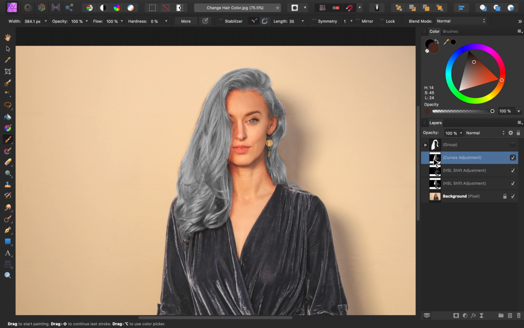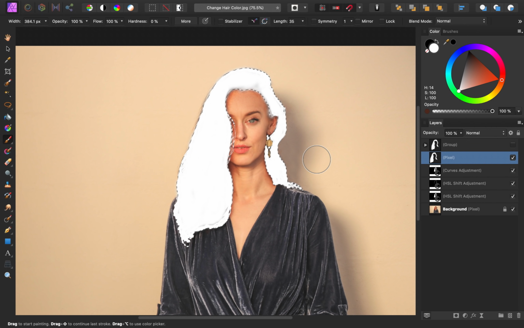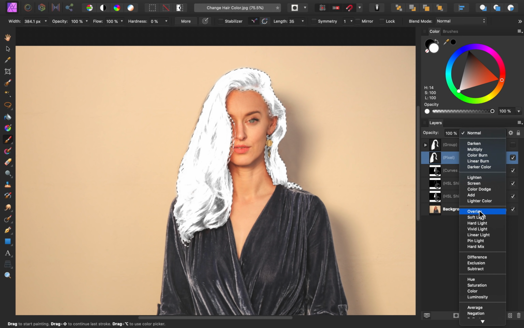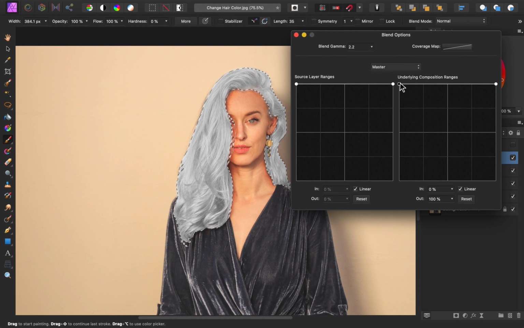Then I'm going to hold down Command and I'll click on the curves adjustment so that I can have a selection of the hair. And you can do this at any time where you don't have the hair selected. Just hold down Command or Control and click on any of the layers where you've painted over her entire hair. So next, I'm going to add another pixel layer, and I'm going to paint in white over her hair. This will lighten the overall hair one more time. I'm going to change the blend mode to soft light, and then I'm going to go over to the gear icon and bring down the shadows node again.